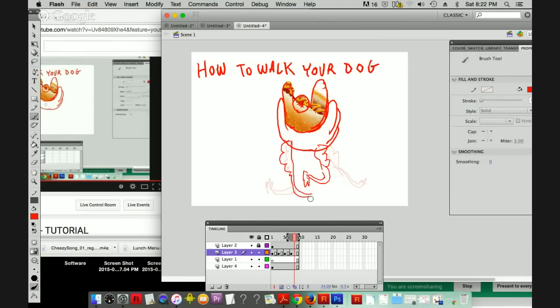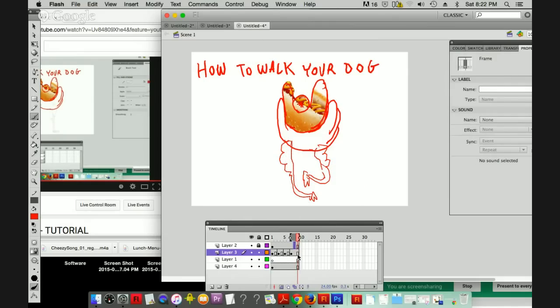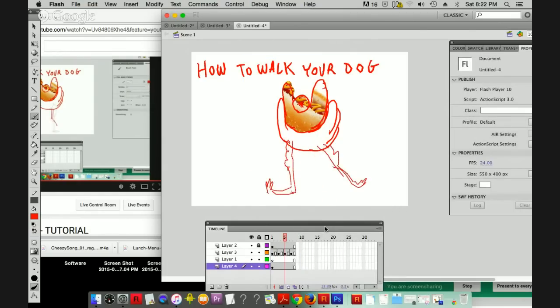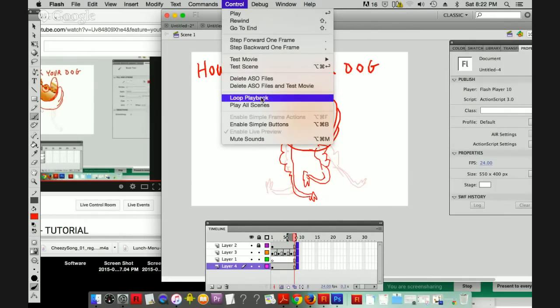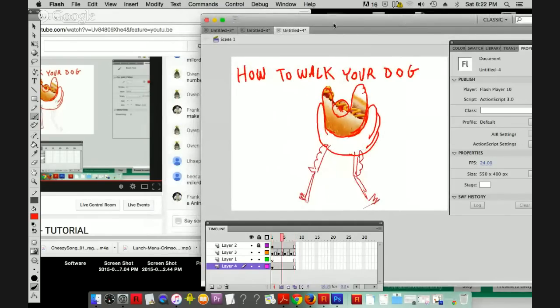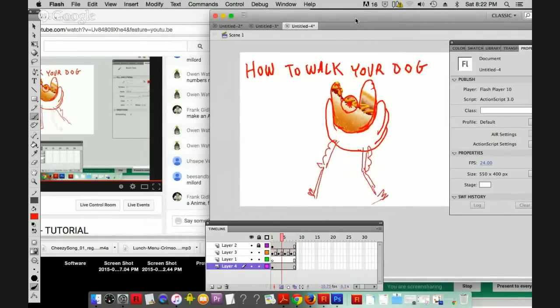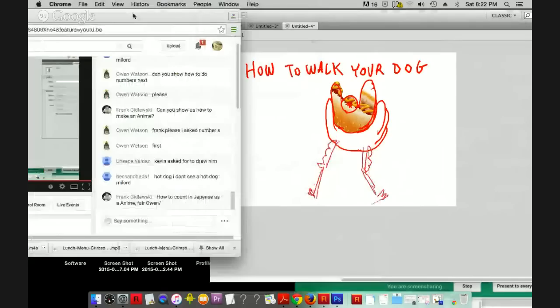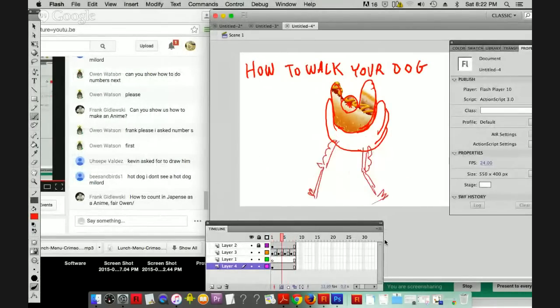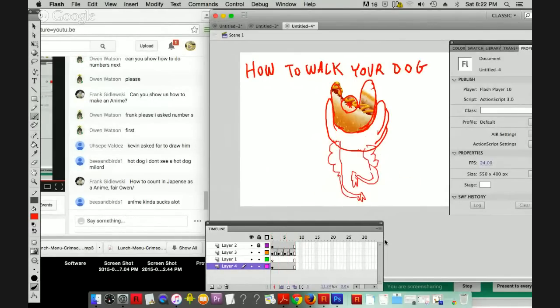There we go. So this is pretty much how to make him walk. I don't know what else you want, but here, check this out. And I'm gonna loop the playback. Here we go. So here you go. Here's how to make him walk. So I'm gonna let you guys.